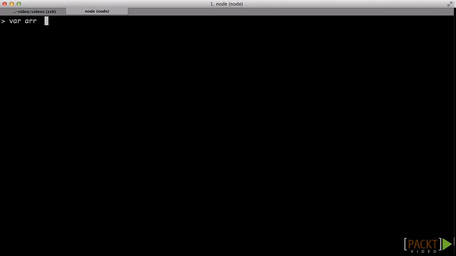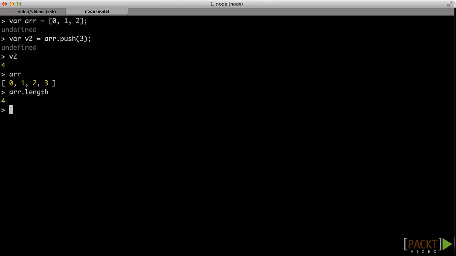Consider yet another example. If arrays had the same semantics as strings and numbers, we would expect that val2 in this case would contain a new array with the numbers 0 through 3, and that the arr variable would contain the original array with the numbers 0, 1, and 2. This is, as I'm sure you're aware of, not the case. As we can see, val2 contains the number 4, the new length of the old array. The arr variable still points to the same array as before. The push method has mutated, or changed, the array so it now contains all the 4 numbers. The original version of the array has been lost in the process.